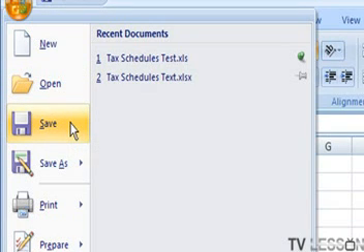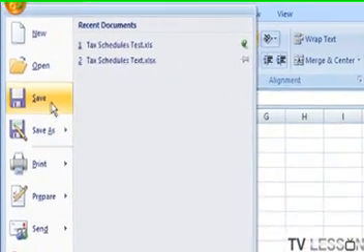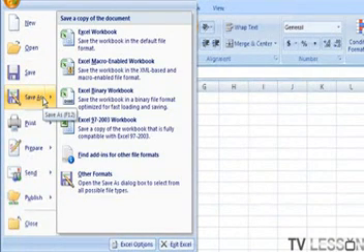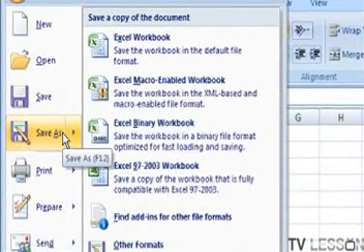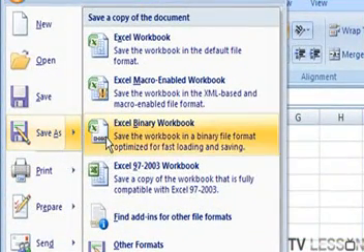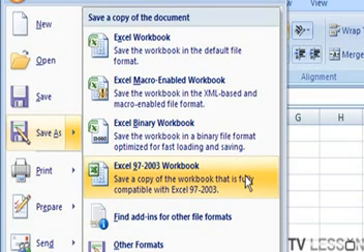Here's where you can save your worksheet. And down here with Save As is where you have the ability to save it in the new format by default, or you can move down here, and for people or friends that are using older versions, you can save it in the older format for Excel 97 or 2003.